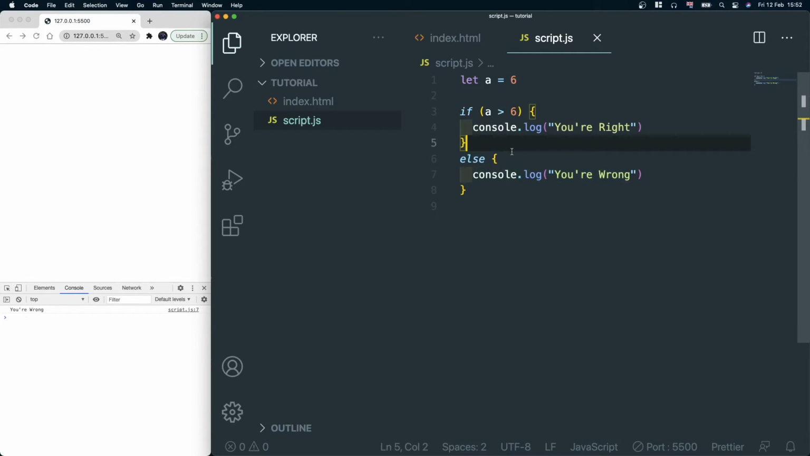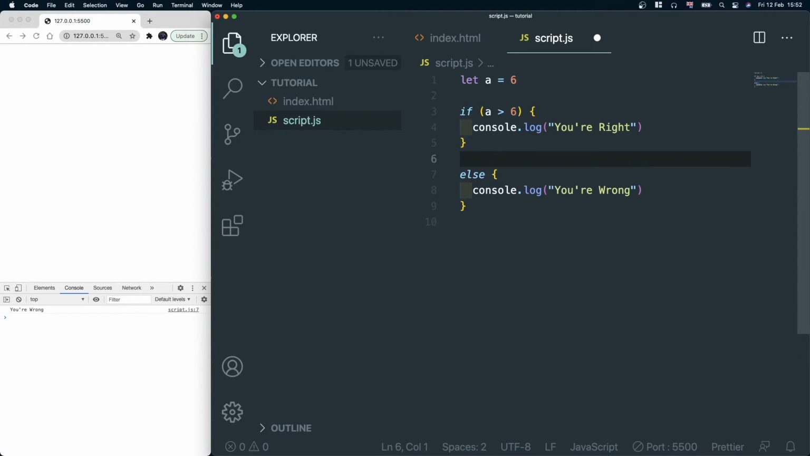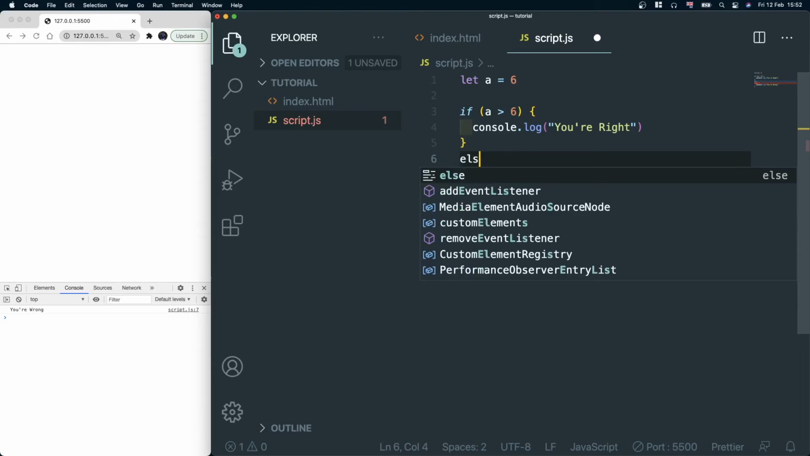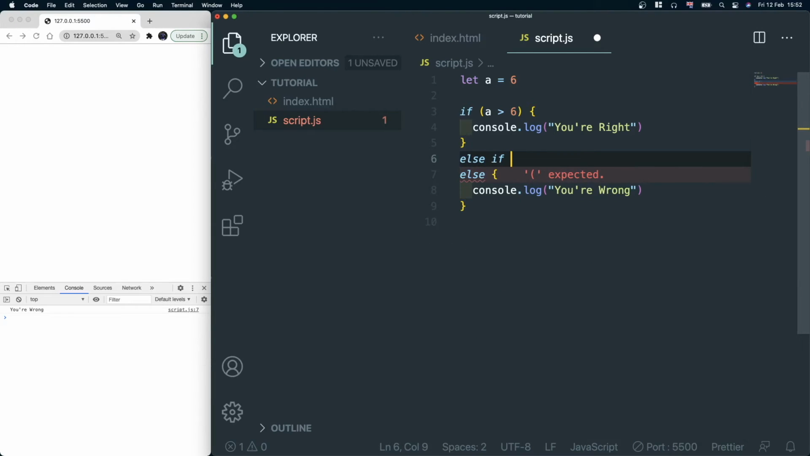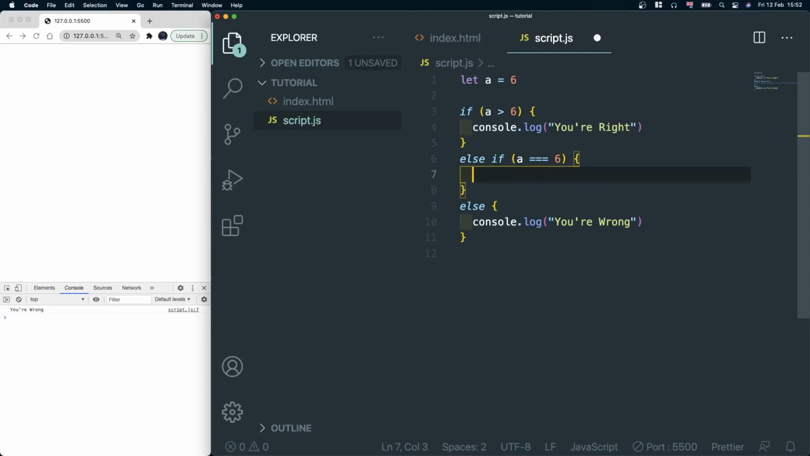But let's say you want to also check, is a equal to 6? So you have an else if statement. So this is exactly how it goes. It's pretty similar to the if statement that we just made, except that we have else right in front of it. Then usual brackets, a equal 6, triple equals, remember, and console.log, let's say it is equal.